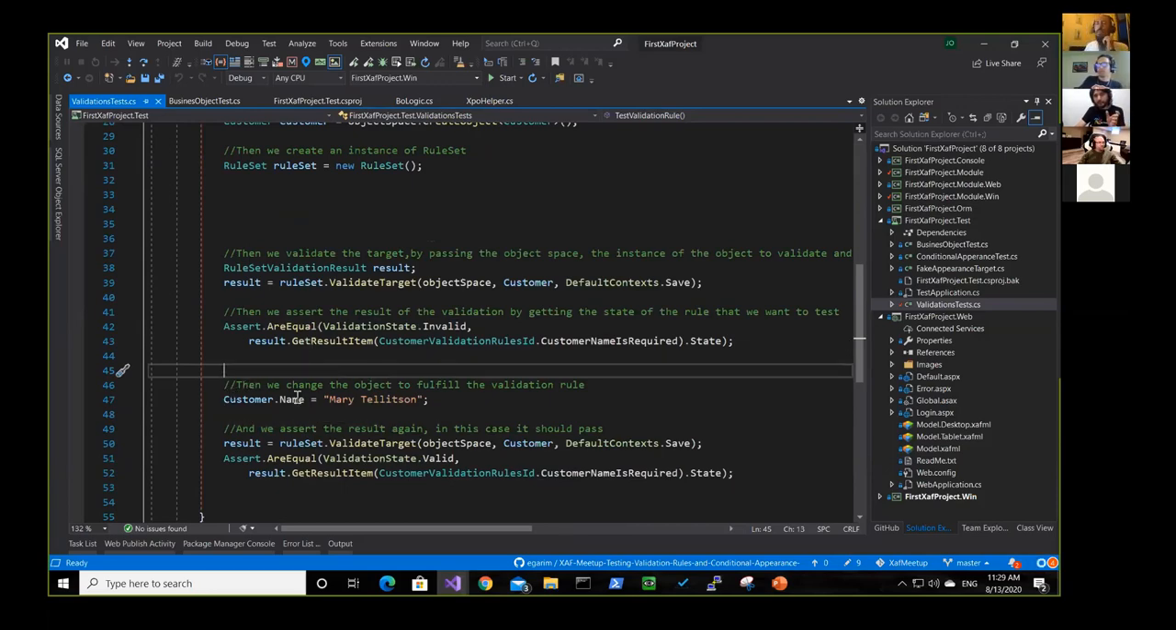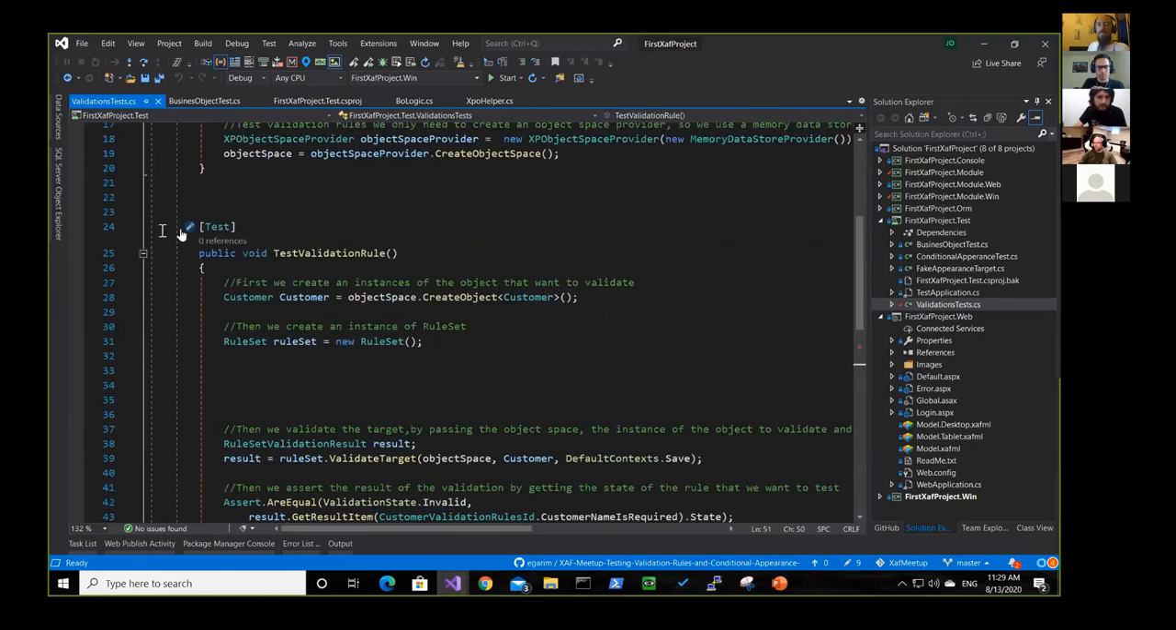The rule requires the name to be written on the name property. So then I do the opposite. I put the name, I execute the validation again, and I check if the state is, in this case, valid. You should do this on separate tests, but for the purpose of this video, I did it like this because I wanted to show it quite fast. So let's run this one.